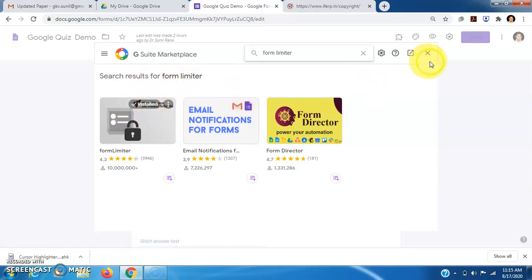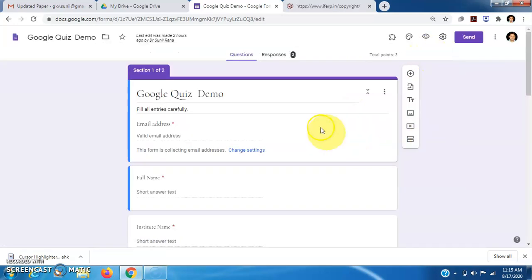After installing, we will see this icon for add-ons in our Google Form. Then I have to click here. These are the different add-ons installed by me, and then we have to click on Form Limiter.